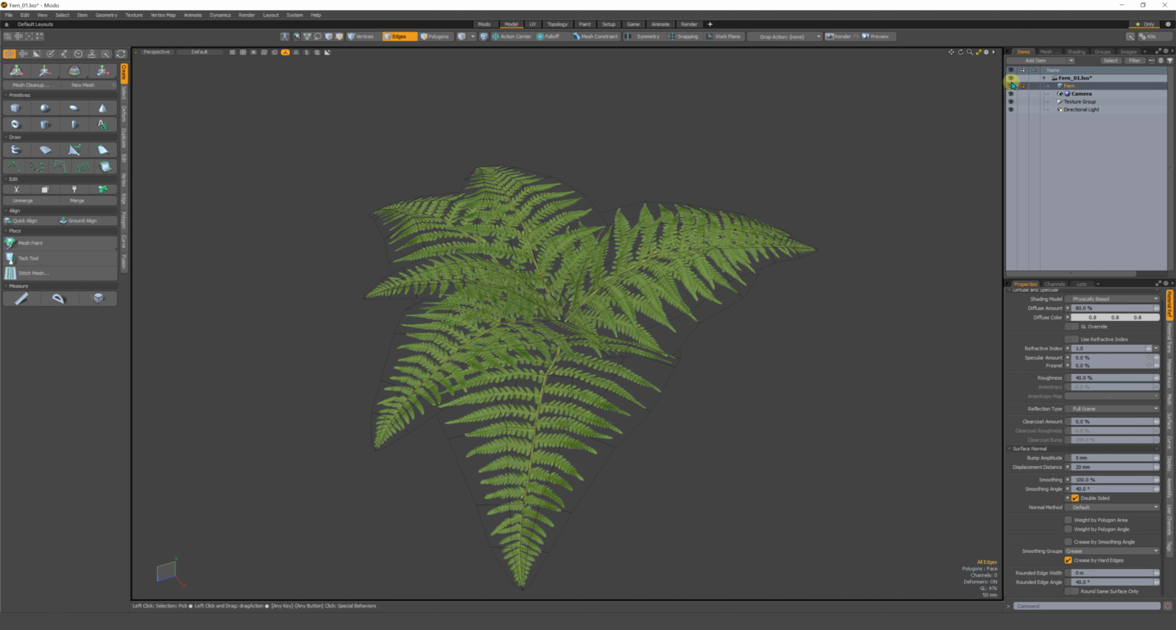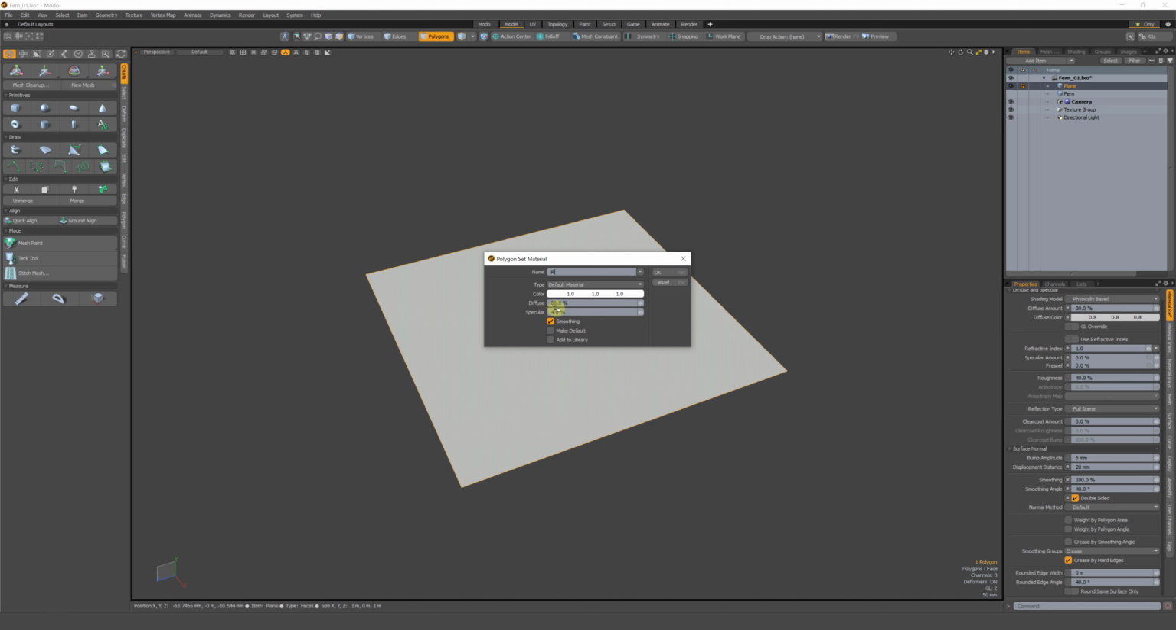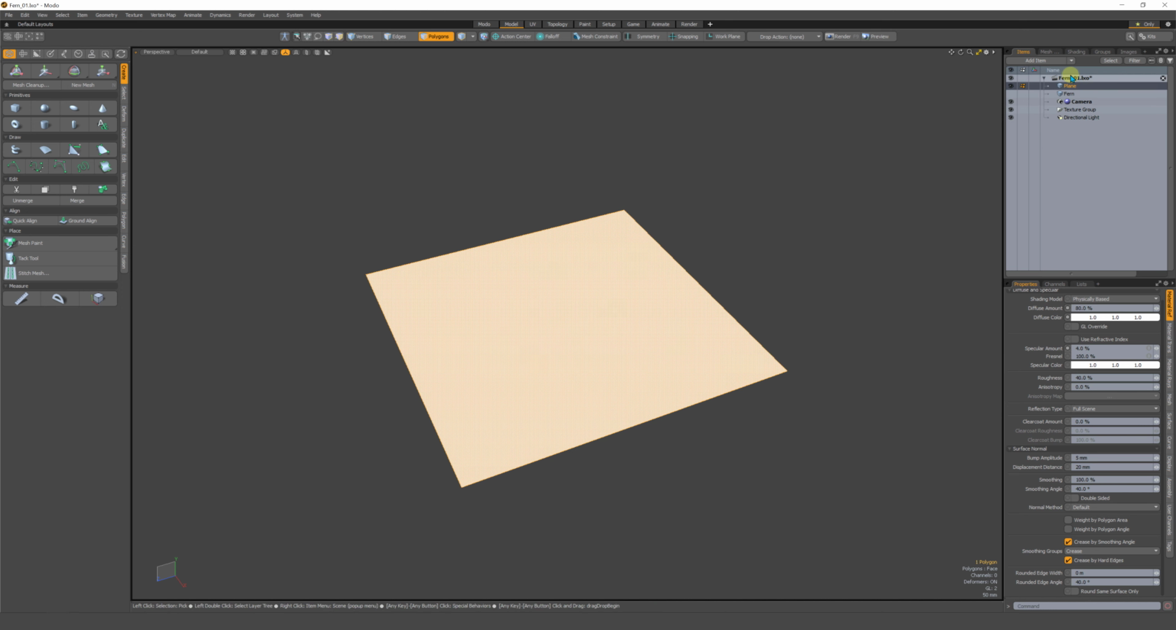So for right now, we're just going to hide our original plant, and we're just going to drop in a ground plane. And I'll use this ground plane to test out our materials and lighting. So the first thing that we're going to do is give this a material. So we'll just call this rough test. Hit OK, rough for roughness.